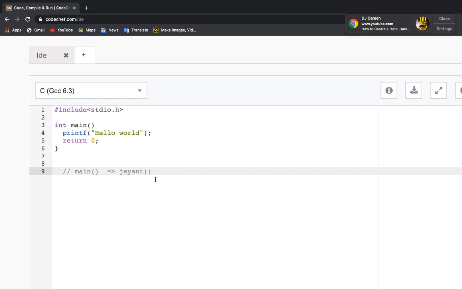Can we provide main with another name? Guys, main is a name, and Jayant is also a name. So can we provide main also another name? Main is a real name, but Jayant is a nickname of main. Yes, definitely, we can provide it like this.